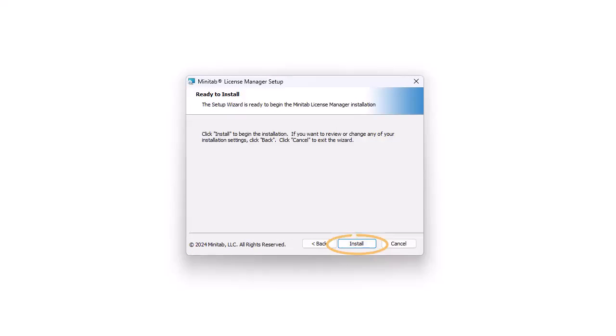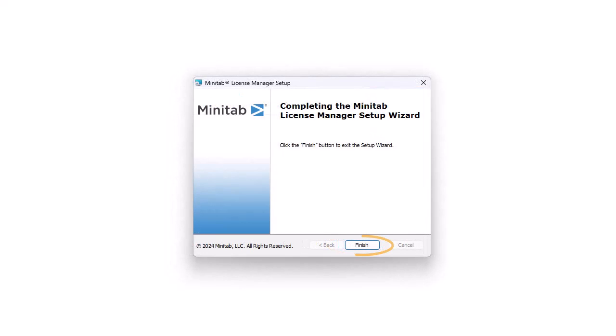Select Install to proceed with the installation. Select Finish to complete the setup.